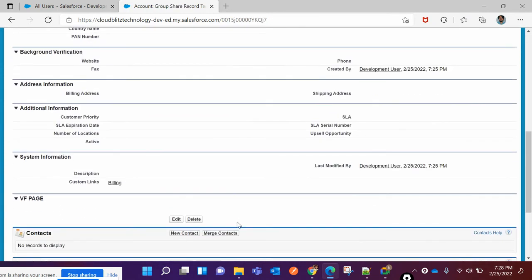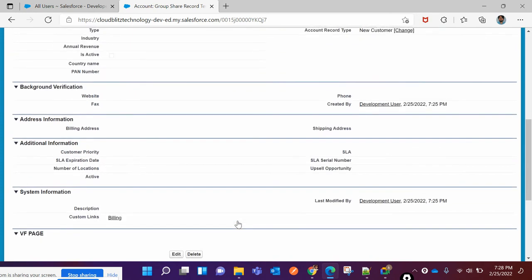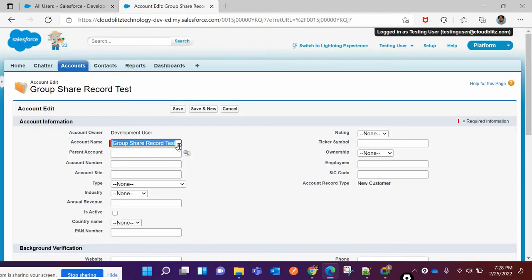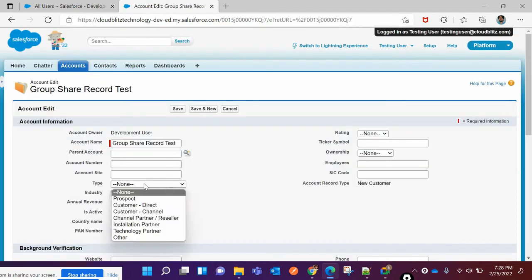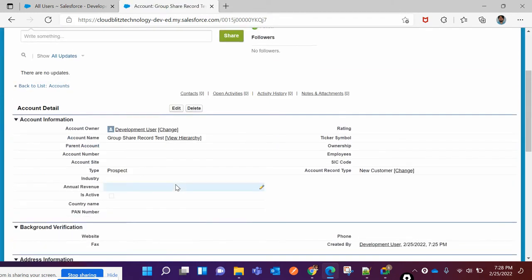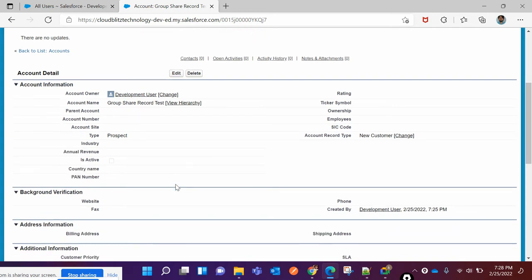So now we have given the accessibility level as what? Read write. Let's see if we can edit. Okay, now we are able to edit, because we have given the accessibility as read write. Yesterday we have given as read only.